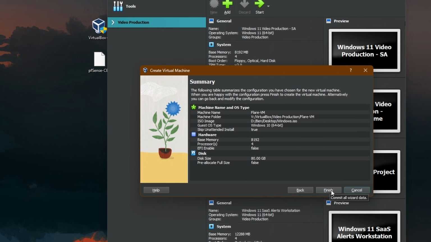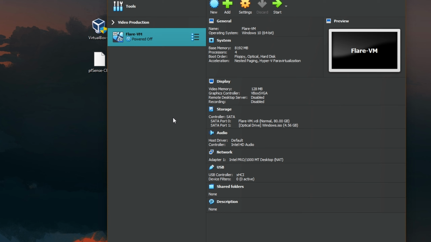Now we're ready to go and click Finish. Now I can see that my machine has been created. All I have to do now is simply power it on. I'm going to click Start.